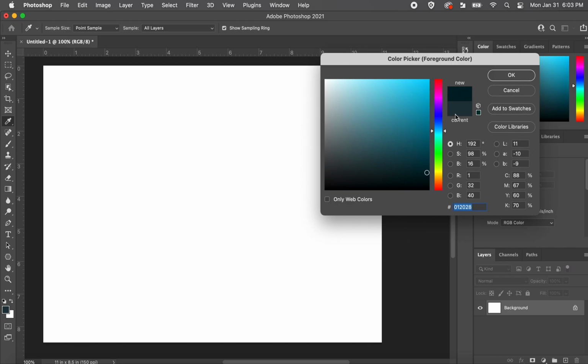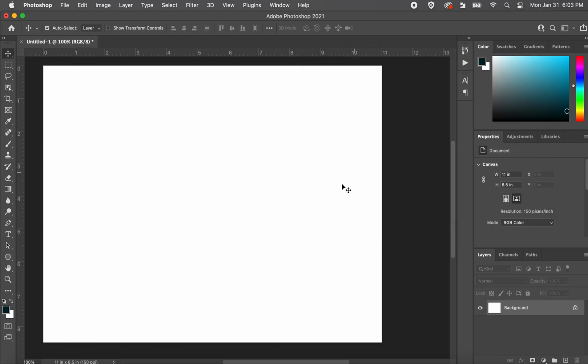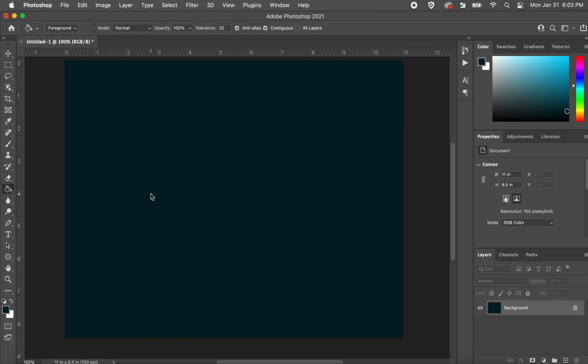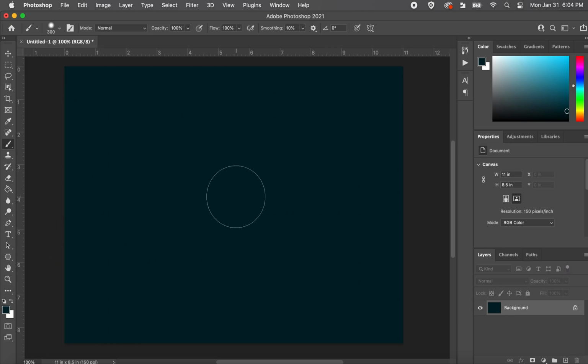So I'm going to pick this really nice turquoise kind of color, and I'm going to drop it onto the background layer. Your paint bucket tool is hidden underneath the gradient. It's easy to find. You can click once and use your paint bucket tool to drop a color on the background. I'm going to click on my paintbrush, and I'm going to make my paintbrush pretty big.